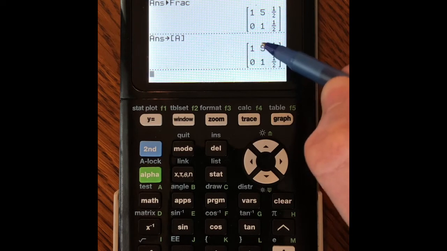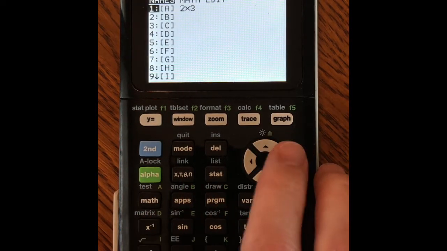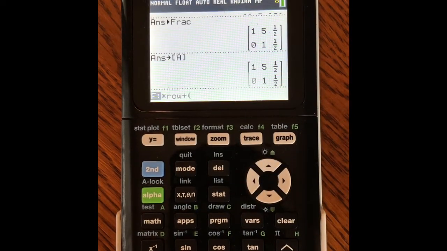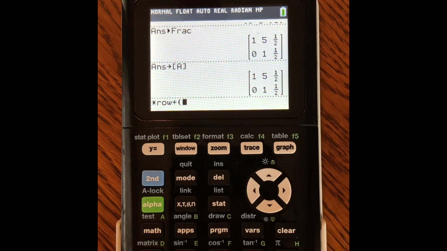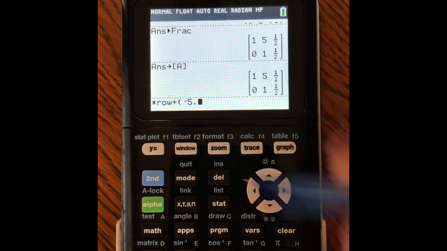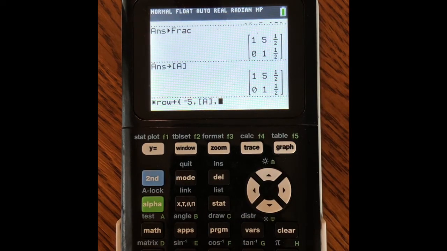All right, let's finish this thing. We want this 5 to become a 0. To accomplish that, we do second matrix, math, times row plus. What do we need to put in here? Well, the opposite of the number that we want to become a 0, so we enter in -5. What matrix are we working on? We're working on matrix A.